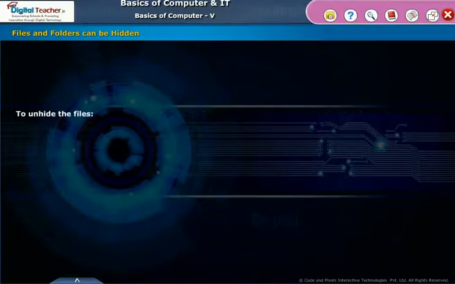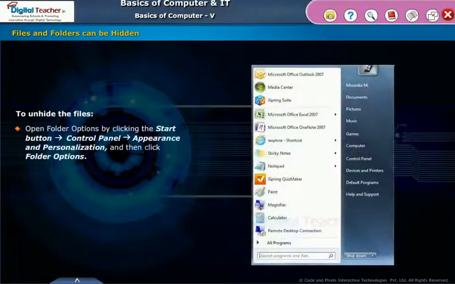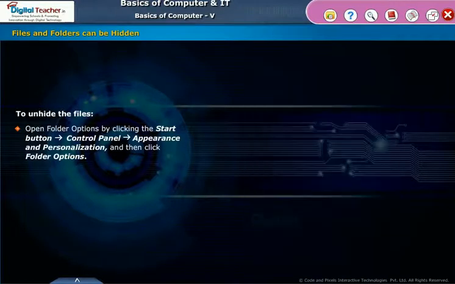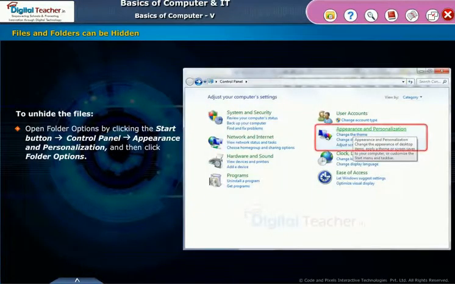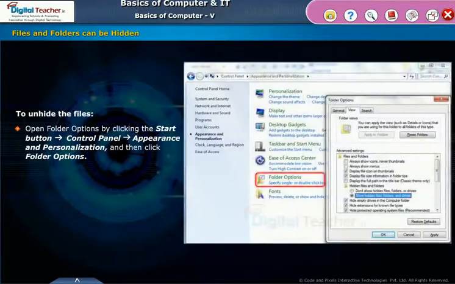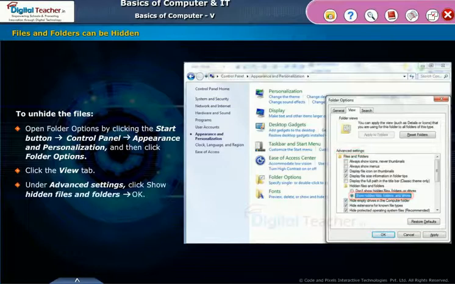To unhide the files, open Folder options by clicking the Start button, then click Control Panel and then click Appearance and Personalization and then click Folder options. Click the View tab. Under Advanced Settings, click Show Hidden Files and Folders, then OK.